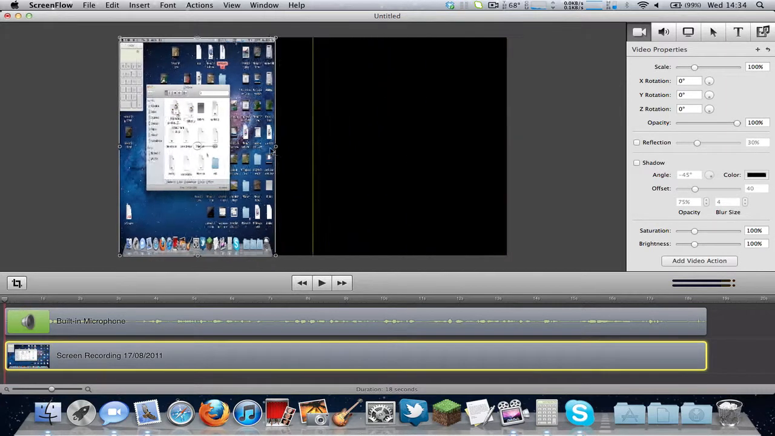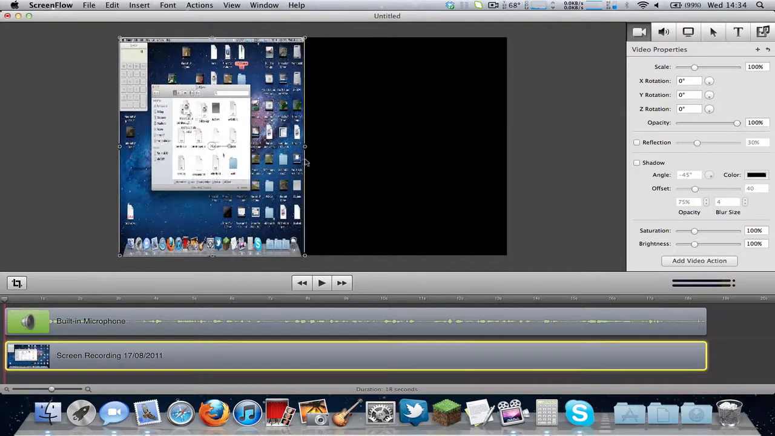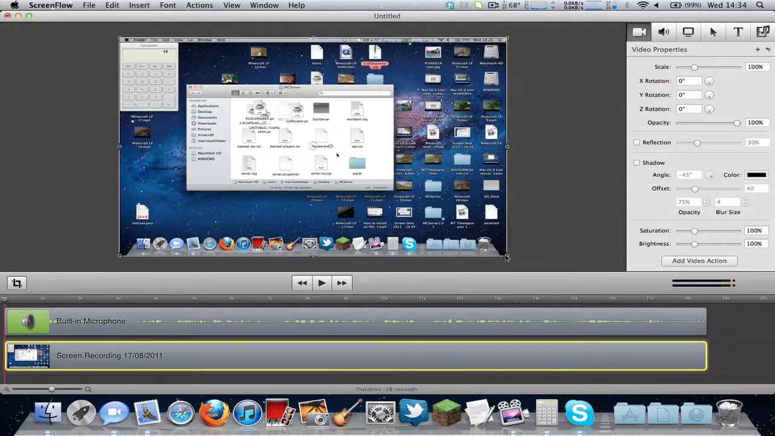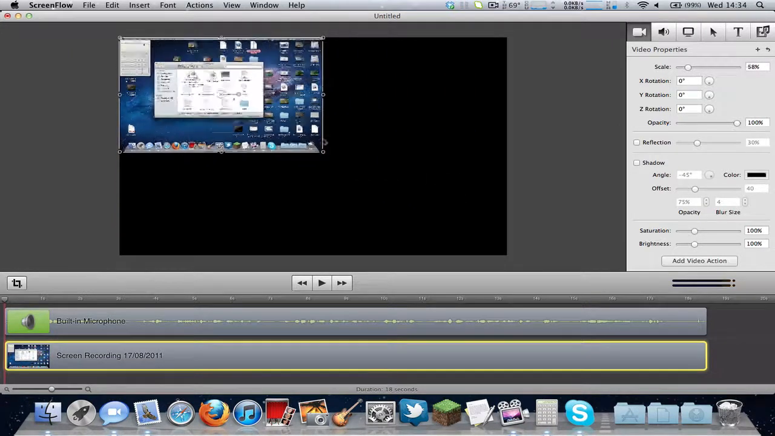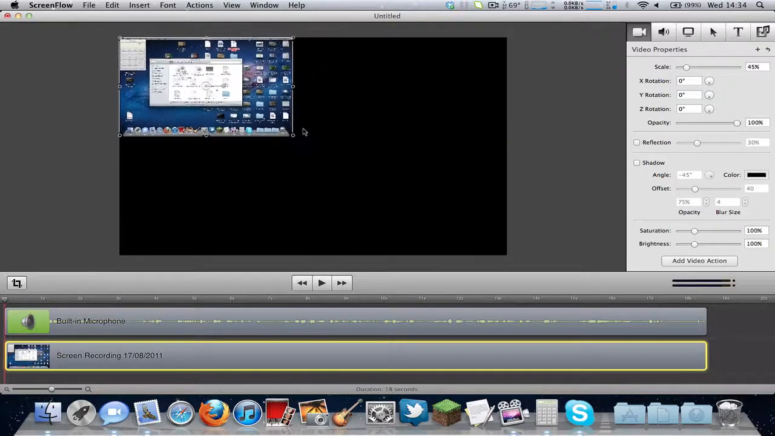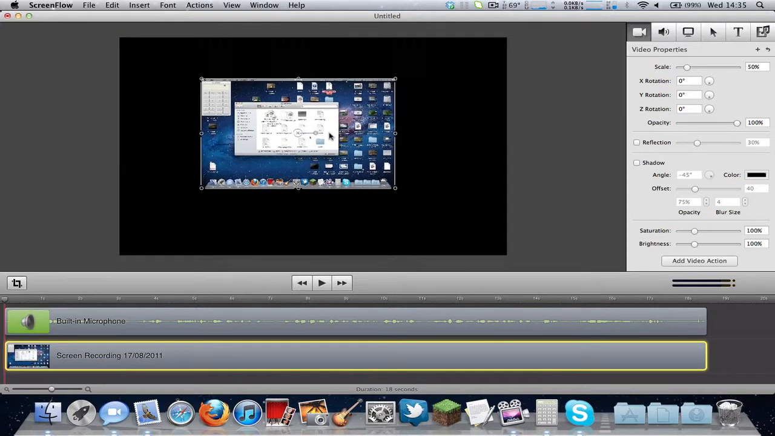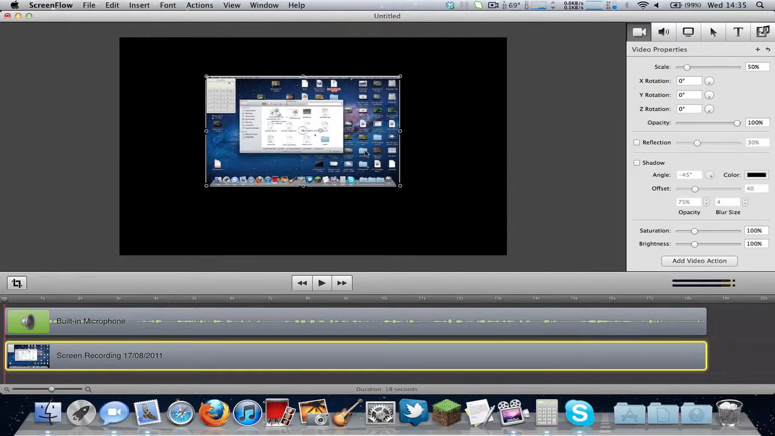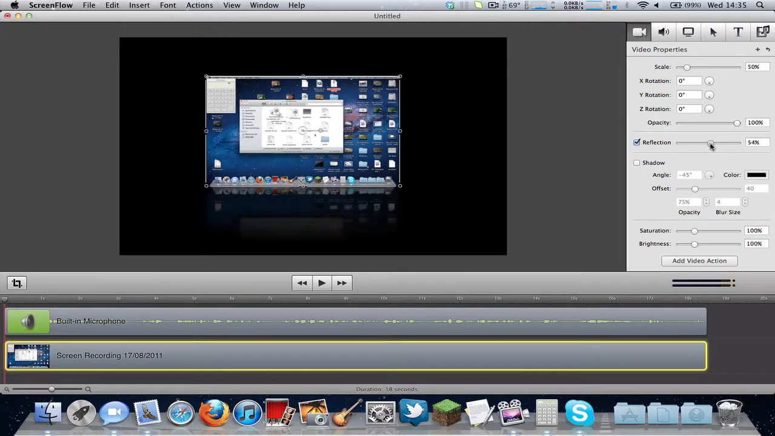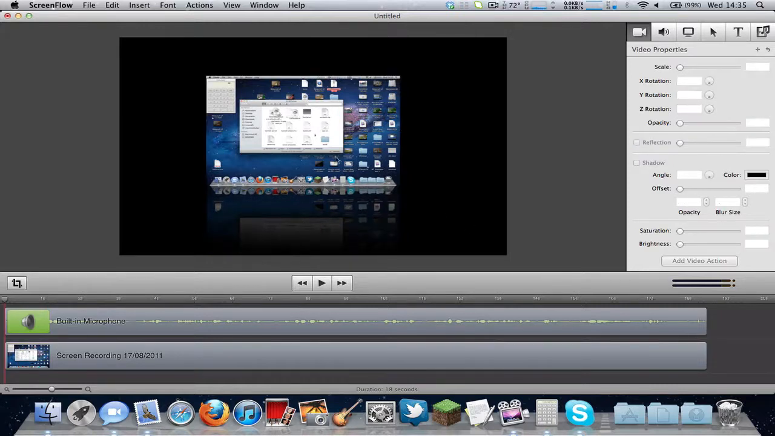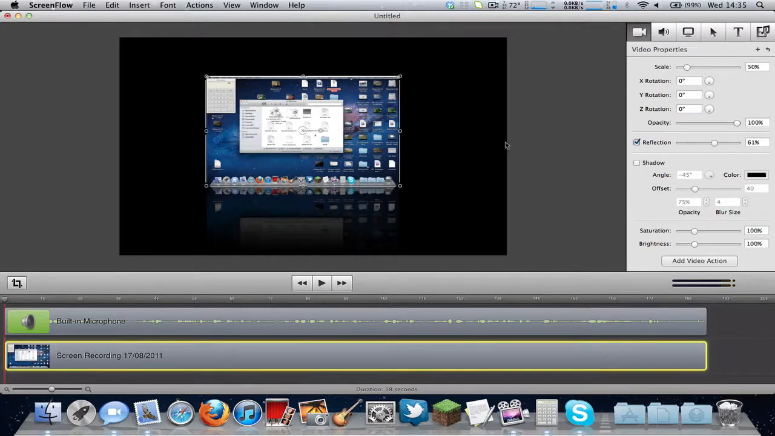You can, if you want, change this size here. I think if you hold Shift, you can actually make this the correct size, so you don't distort all of the size and everything. So for example, what you could do is put it in the middle, and you can actually add reflection effects. It's quite nice if you record your webcam or something. So if you have it at about 50%, it does kind of blur a bit, but it does look quite awesome if you don't really want to use the full screen, or if you use a webcam or something.